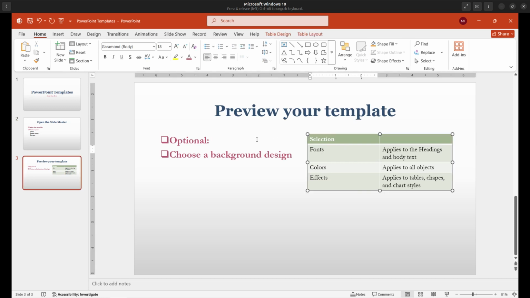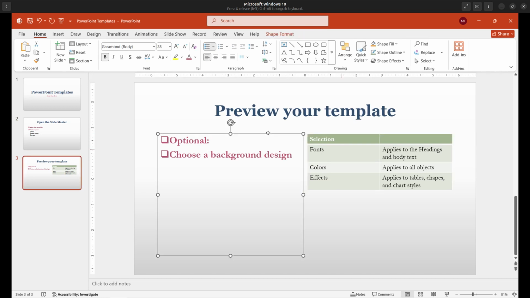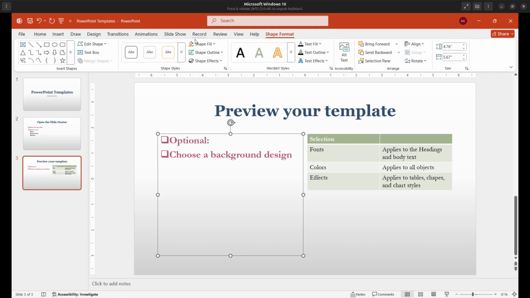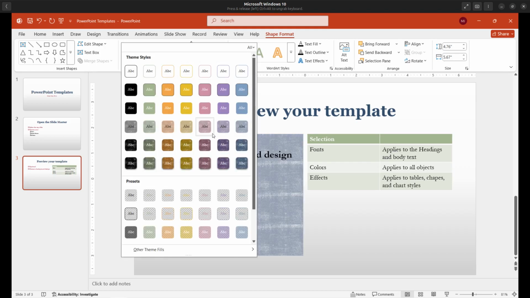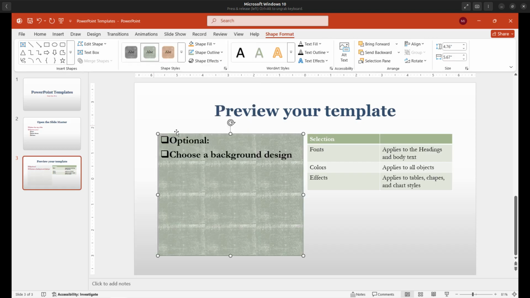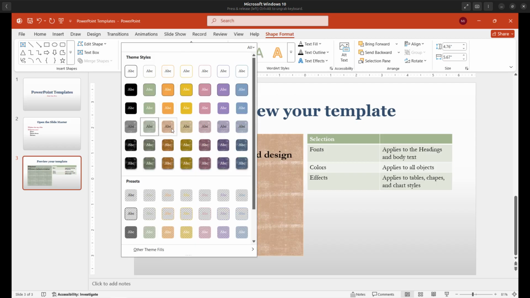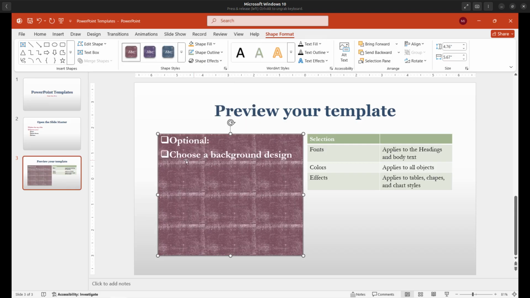Let's see if we can apply that grunge effect to this placeholder here. Let's click on the Shape Format, and here you go. So you can see this level from the 4th row down. Here we can see the grunge effect in here. Right. I'll go for a lighter color that's a little dark. Let's see, I'll go for that one there. So that's that grunge effect.